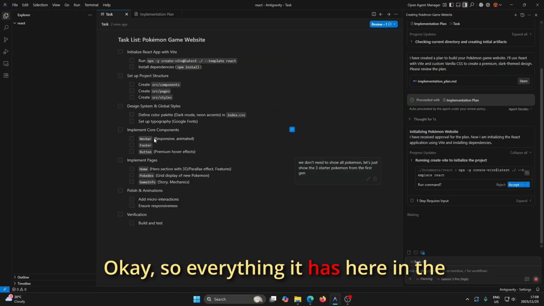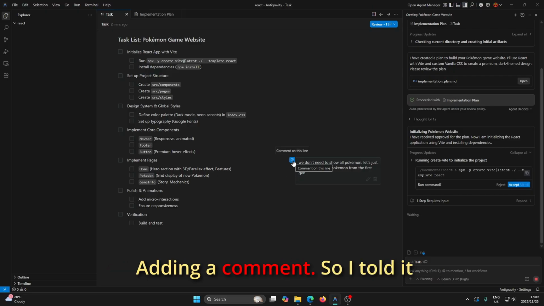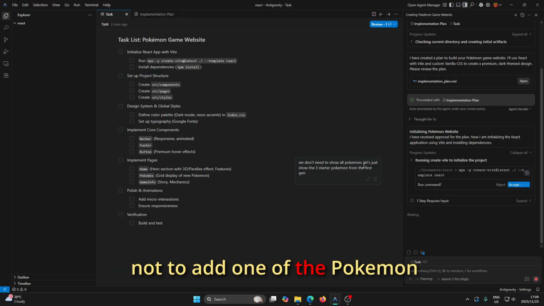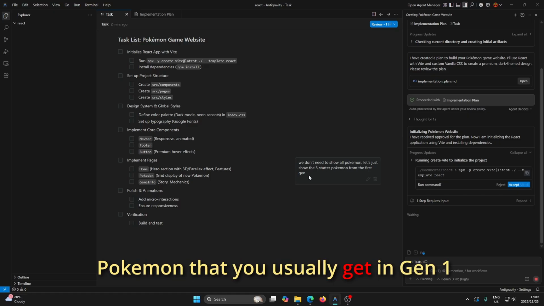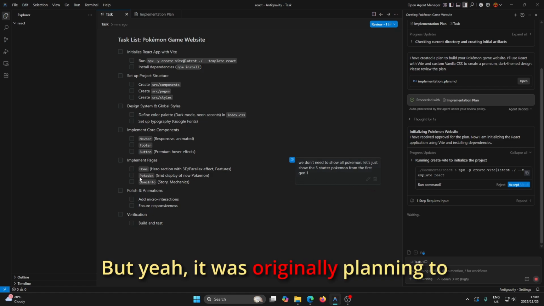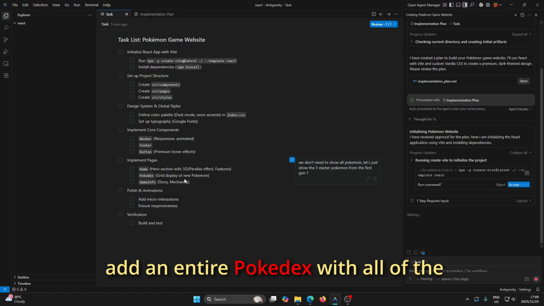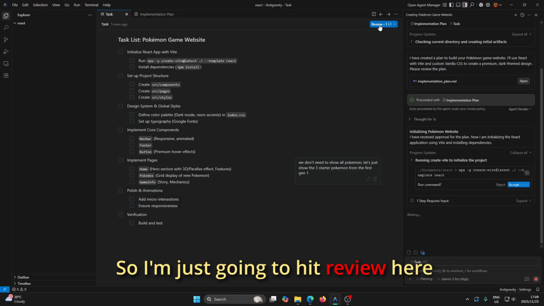Okay, so everything it has here in the plan is fine, but I did just want to try adding a comment. So I told it not to add all of the Pokemon and just to add the first 3 starter Pokemon that you usually get in Gen 1. Actually, I forgot to add the 1 here. But yeah, it was originally planning to add an entire Pokédex with all of the Pokemon that you'd get in the game here. So yeah, I'm just going to hit review here.